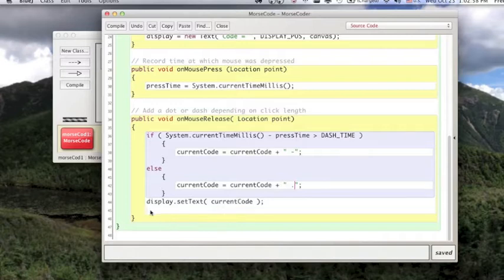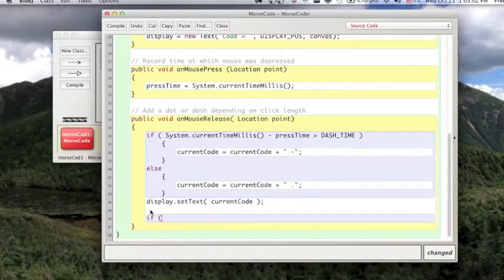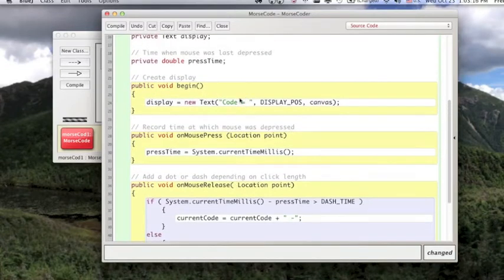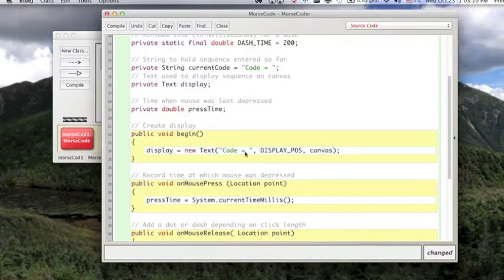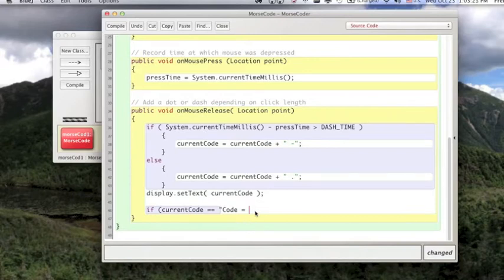What I propose to do is to detect if the user has put in SOS, so that's the dot, dot, dot, dash, dash, dash. So naively, one would think that if we just check to see if the current code is equal to this, remember the code always begins with that. The current code starts with that. So dot, dot, dot, dash, dash, dash.